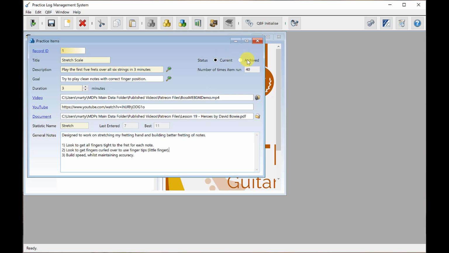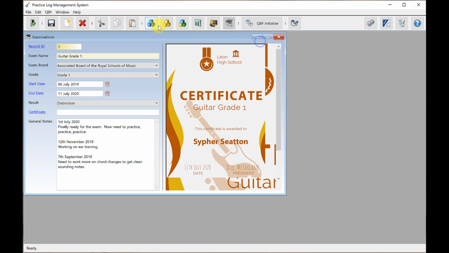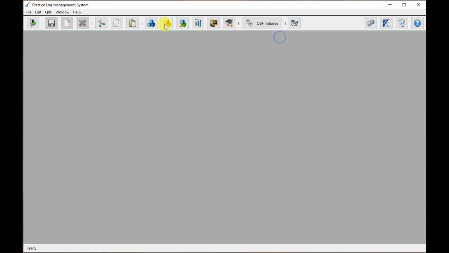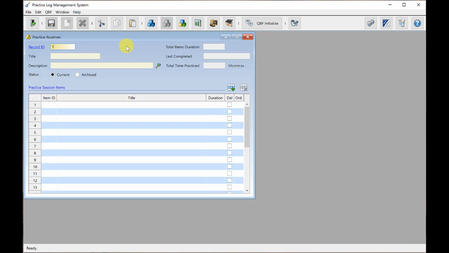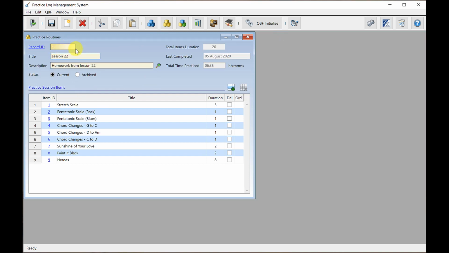If it's archived, then it won't show in some of the lookup windows, and you can also see how many times you've run it. So the first thing you do is set up your practice item, and then once you've got your practice items set up, then you can add those into a practice routine.